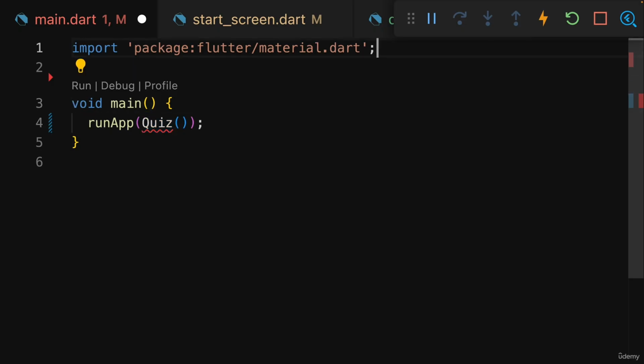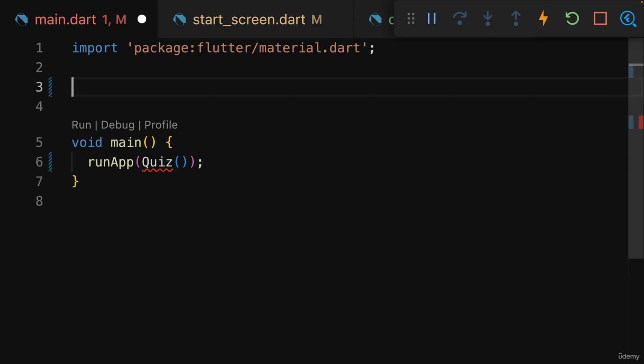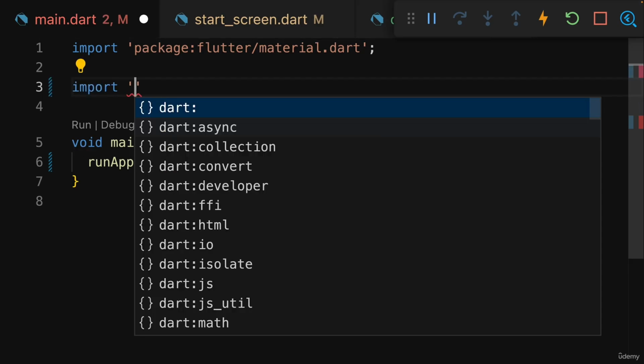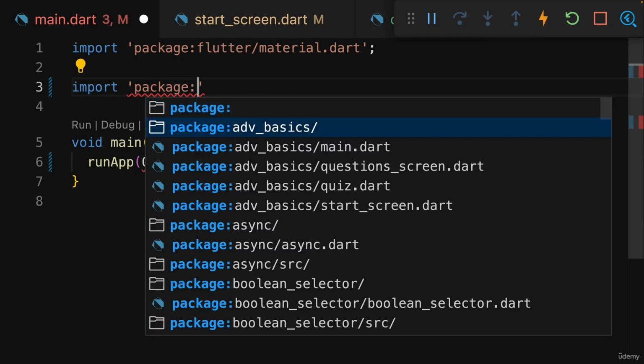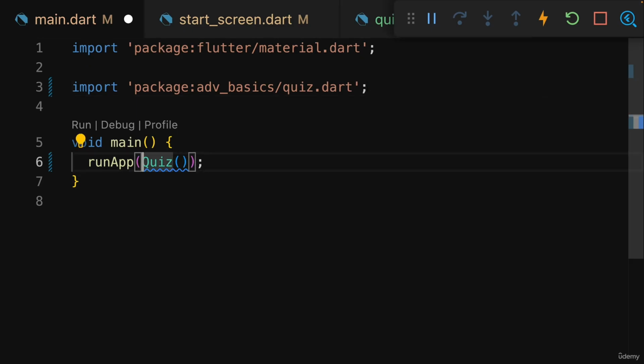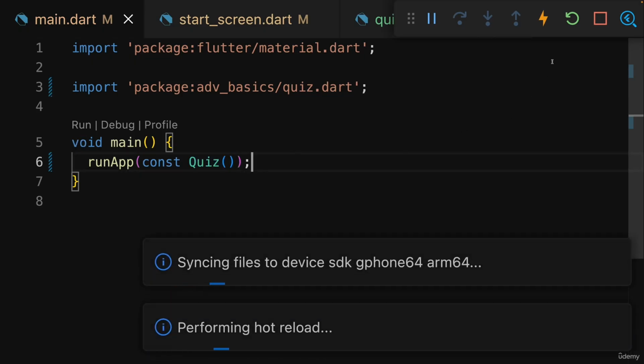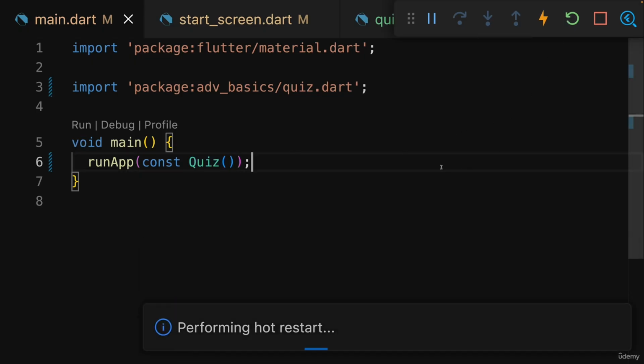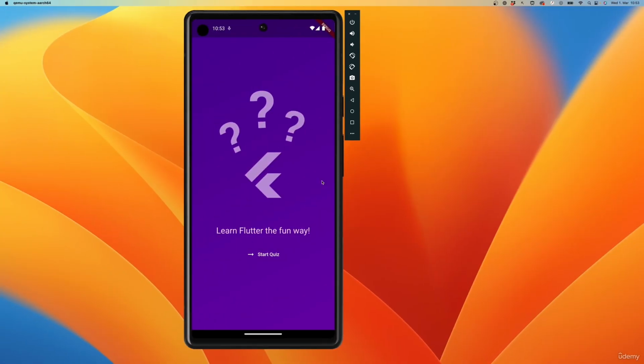And for this quiz widget to be available here, of course, you also must add an import statement to this main.dart file and import from your own package here, and there from the quiz.dart file like this. You can then add const here because quiz does have a constant constructor. And if this is now saved and you force the app to reload, you should have the same output as before, but now the app is prepared such that we can start working on this button.